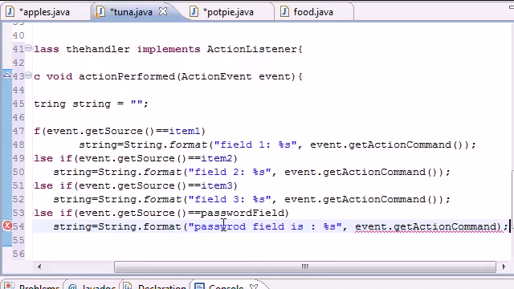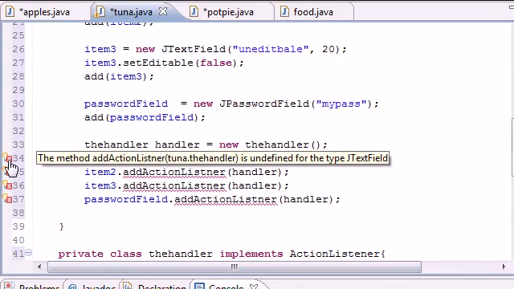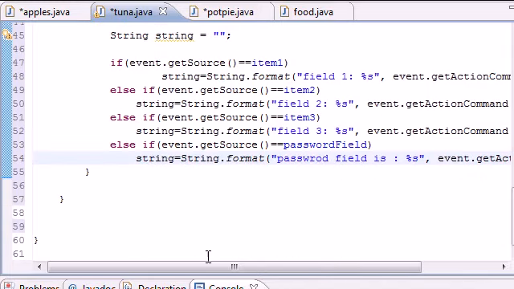So now let me make sure we're good to go. We don't have any errors aside from these. And what error are we getting right here? The method addActionListener is undefined, which we'll worry about later.